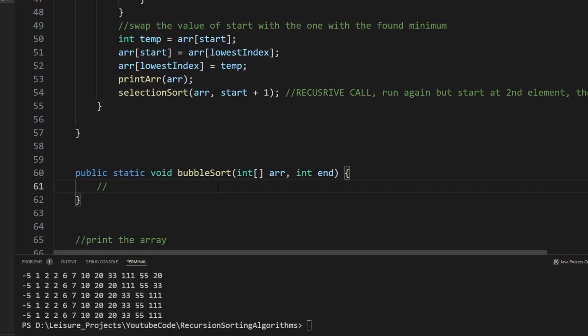So how bubble sort works is that you start with an unsorted array. You loop through the entire array. Each time you check if the adjacent value is less than the one you're currently at. If it is, then you have to swap them. Let's say you compare the first one and then the second one. If the second one is less than the first, then you have to swap them.